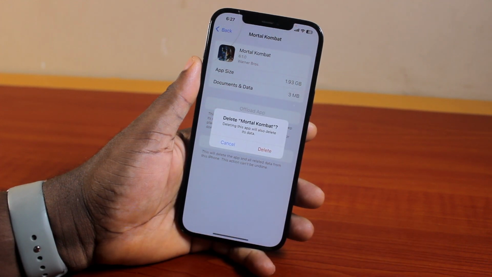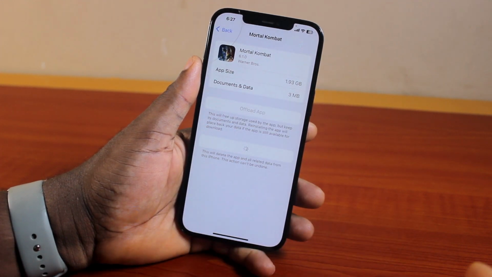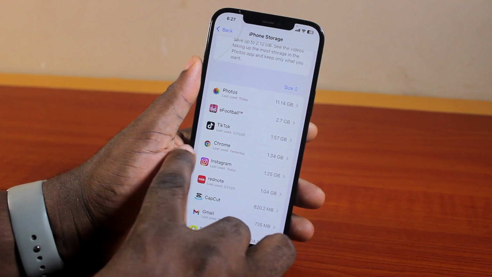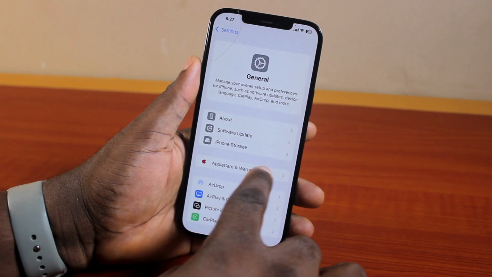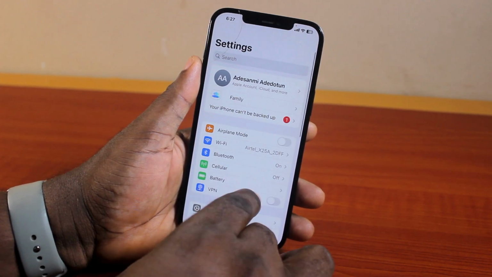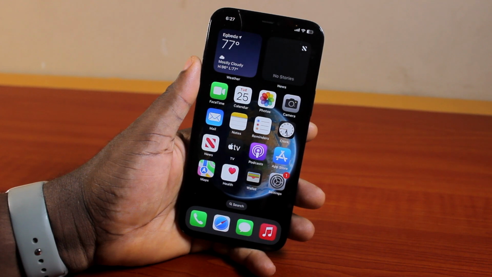Once you selected delete app, tap delete from the pop-up. And then hang on a couple of seconds, then you should see the application removed or uninstalled completely on your iPhone, and then you're good. So that is exactly how to delete apps on iPhone.